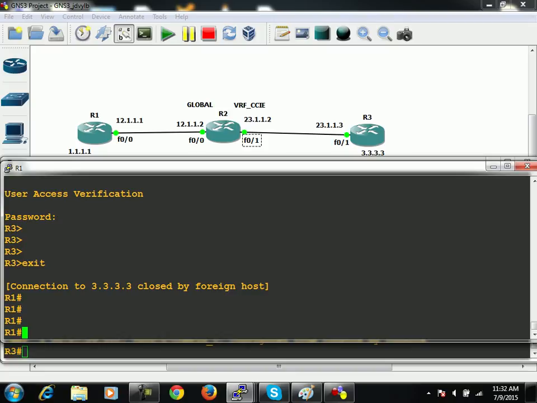So in this way you can take telnet of your device. In this way you can take your traffic from the global routing table back into the VRF and from the VRF back into the global routing table. Understood? So this is how you can configure static routes in your VRF.